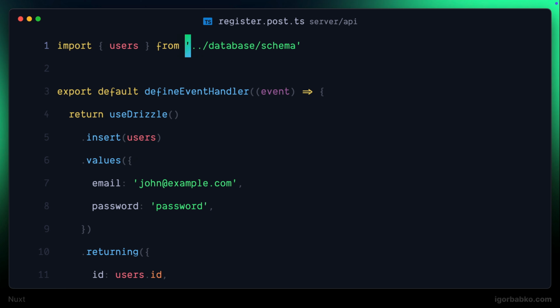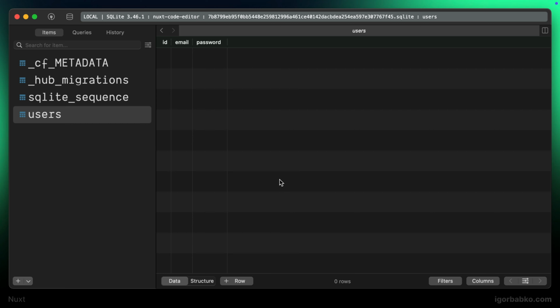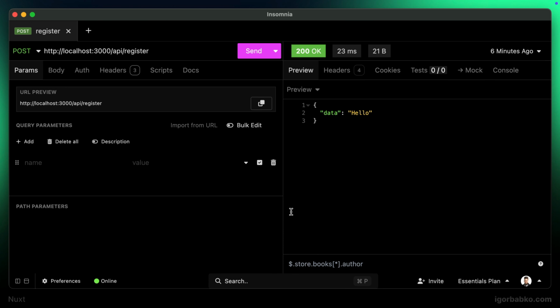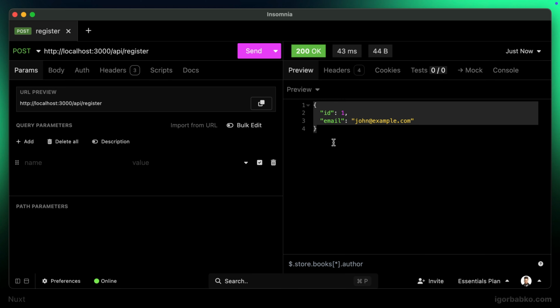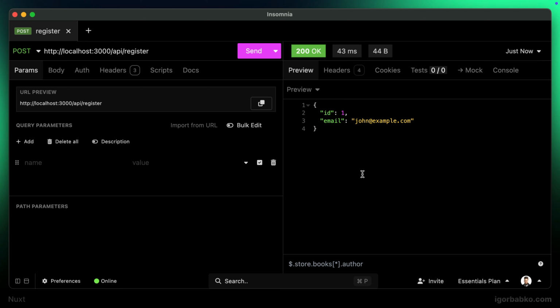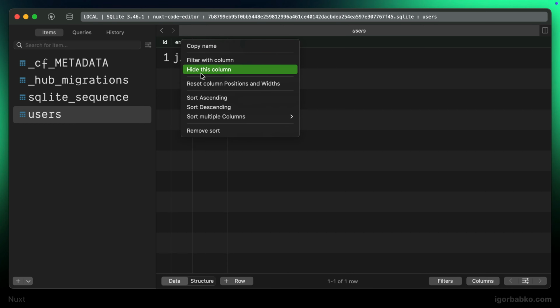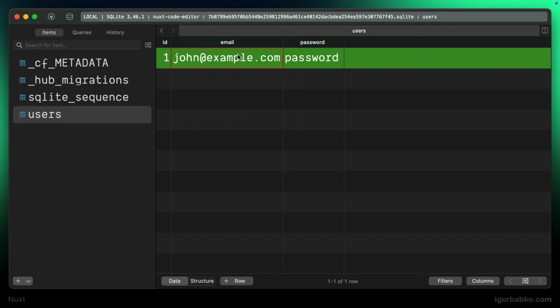Alright, so currently the users table is empty, but the moment I execute this API request, I'm going to insert one record in the users table. As you can see, this request has been executed successfully. Now if we get back to the database, we're seeing that one record has been inserted into the users table, just like we expect.